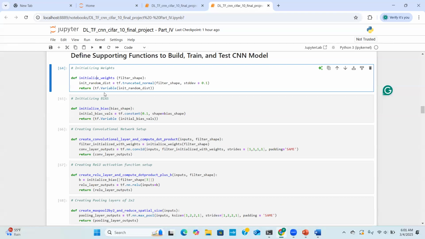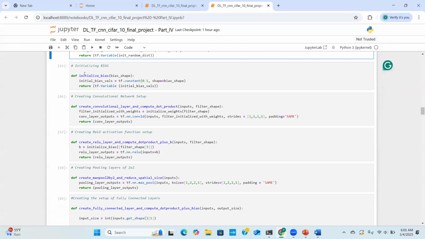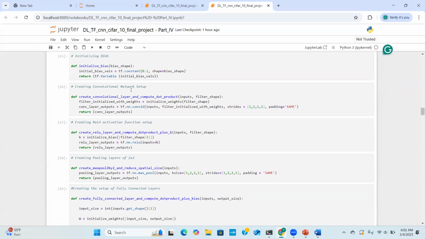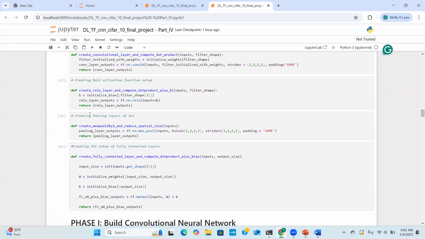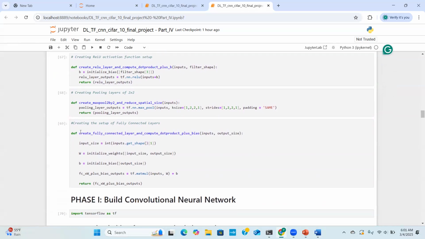We are initializing weights by using the initialize weight function. Here we are initializing bias. Here we are creating convolutional network support by using this function. And here we are creating a ReLU activation function setup, and creating pooling layers of 2 by 2. Now we are creating the setup of fully connected layers by using the function create fully connected layers, and computing dot product plus bias.